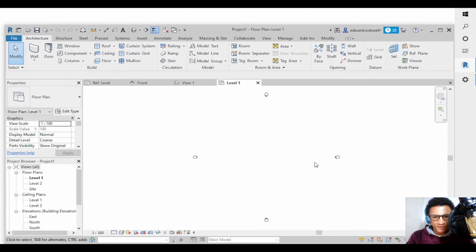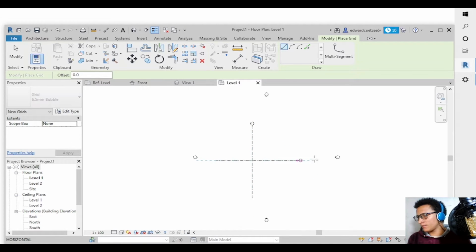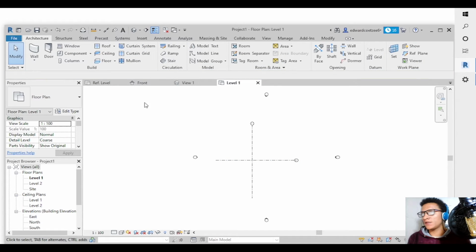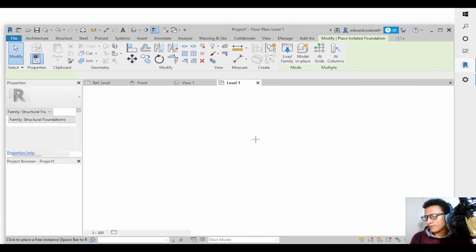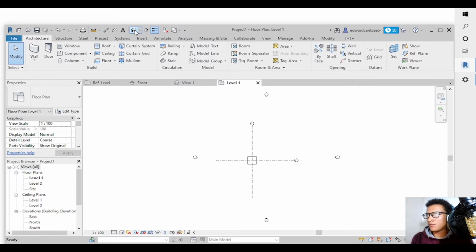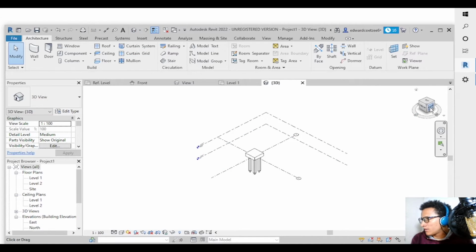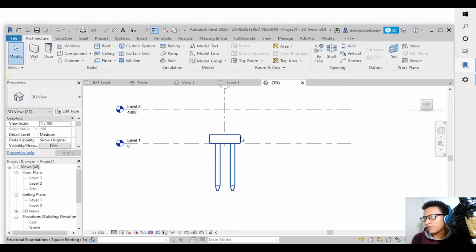So what I do is I say GR for grid line, and then I draw a vertical one, escape, horizontal one. Okay, and then I go back there, and then I load into project, and then I place it, and then I check it out. So I go to my 3D model, and I want to see how it looks, and when I zoom in, I see okay, it does look the way I want it to look.